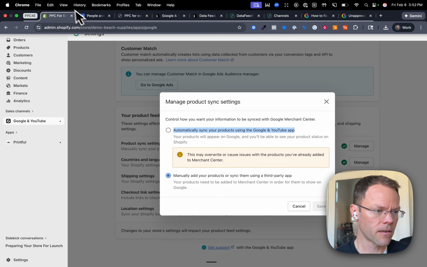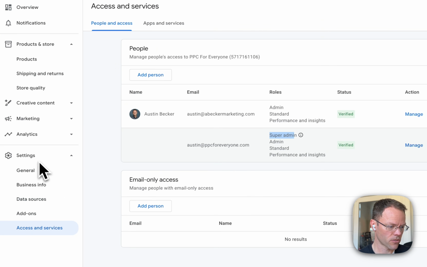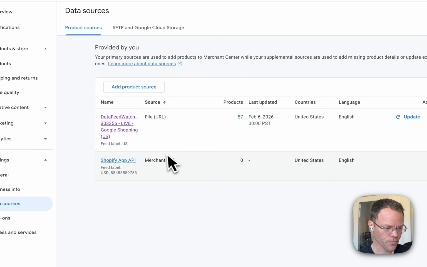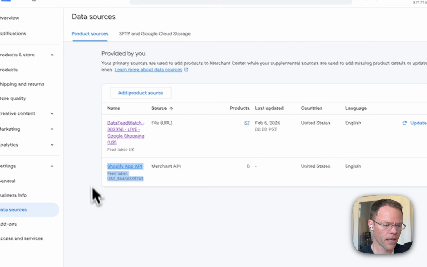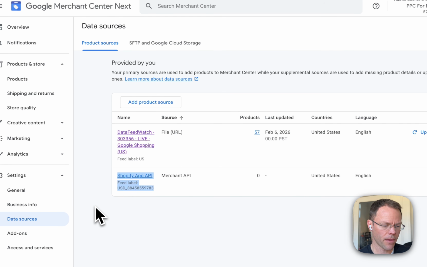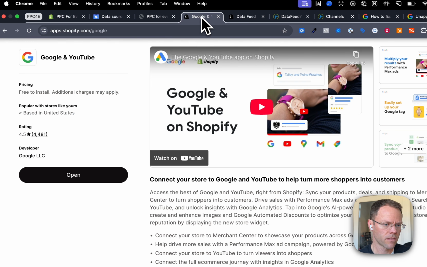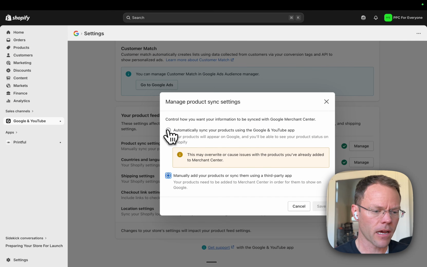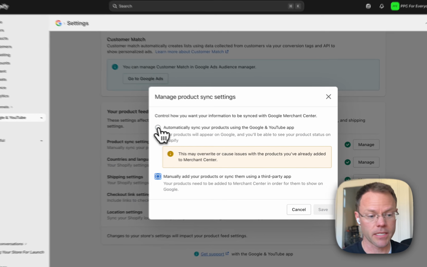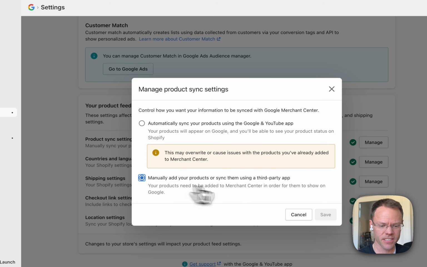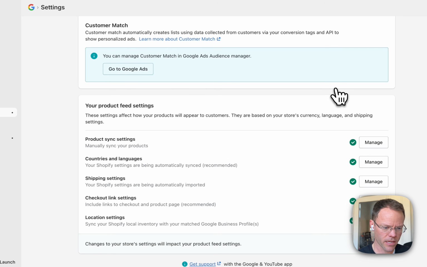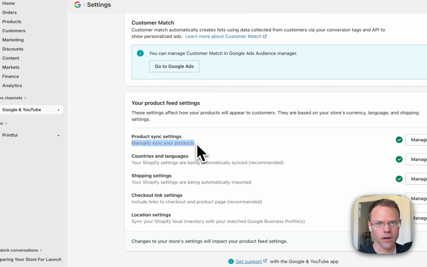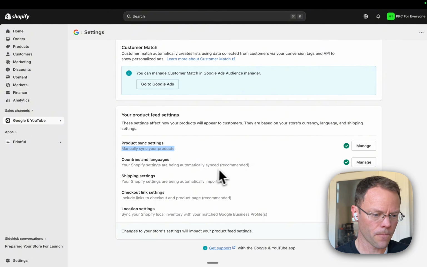Once you see the product data in here, so product data sources, which is under settings, you'll see this. So when you see the data source Shopify app API, source merchant API, that means it's coming from this sales channel. And so if you see that, then you can actually be done. But I want to send optimized data. So I'm going to click manually sync. That's what I have it set to, so I don't have to press save. And now it won't automatically send the product data. I can send the product data via a third-party tool.